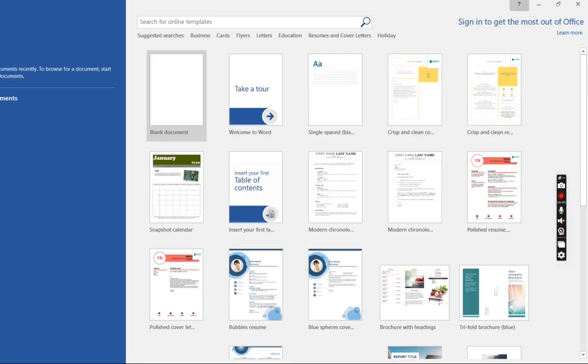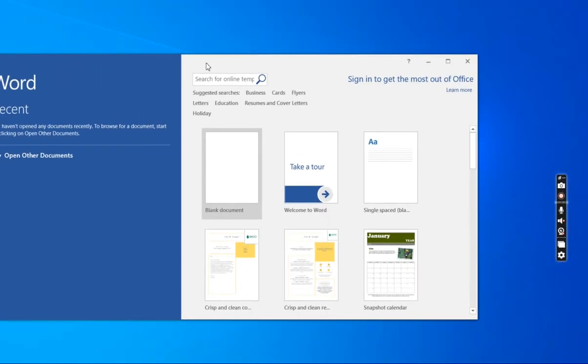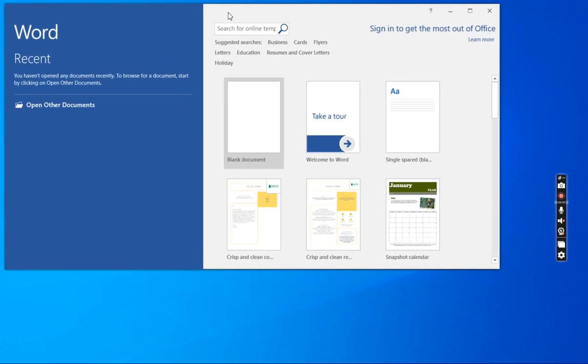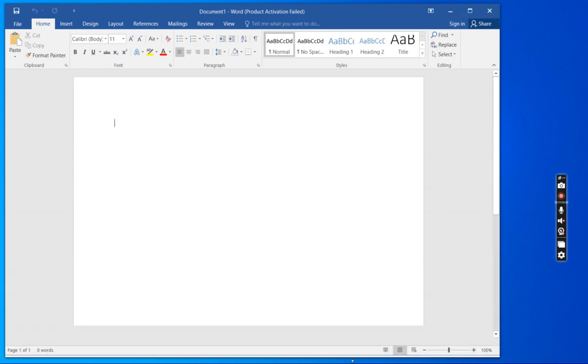Today I am going to show you how to convert a Word file into PDF. Let's open your Word file on your laptop or desktop and let's do some trick.